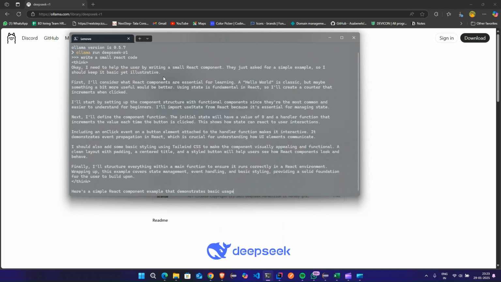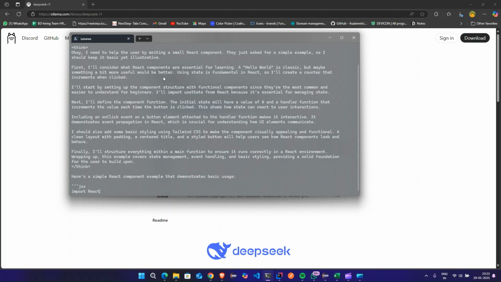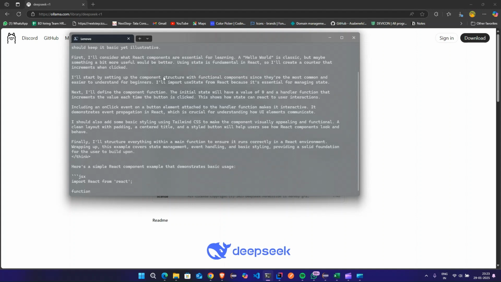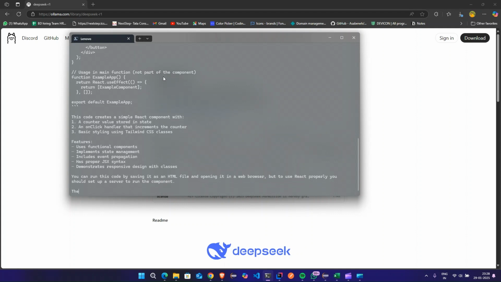Yeah, so it started giving us code. You can see here, this is giving us a complete explanation of how to use it, where to use it, everything. This is really good. You can also try multiple commands using this.